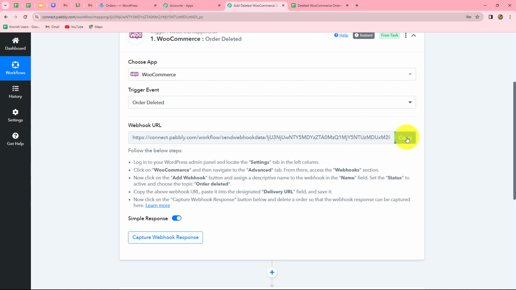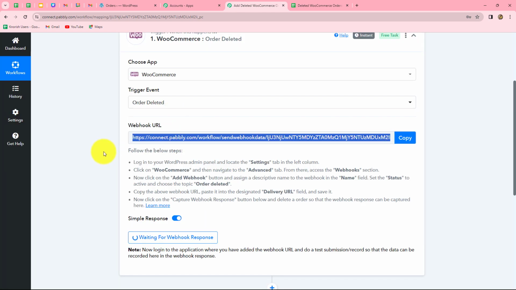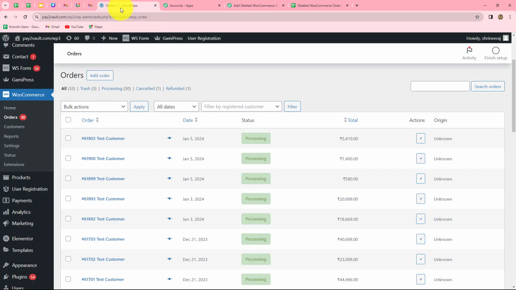So let me first of all copy the webhook URL, and then I'm going to tell you exactly what we are supposed to do. First of all, I'm going to take you to my WordPress site, as WooCommerce is a plugin of WordPress. Okay, now here from the left side, we can find WooCommerce, and under that we have to go towards settings. Okay.